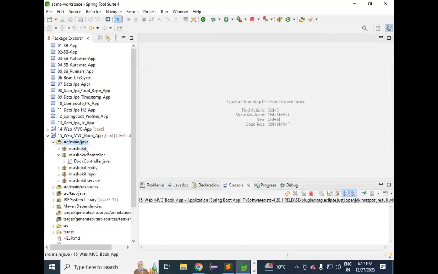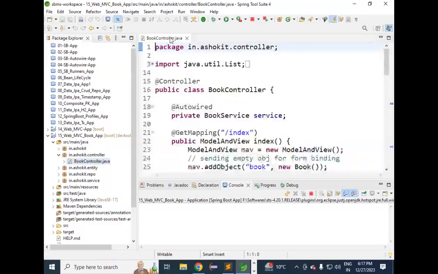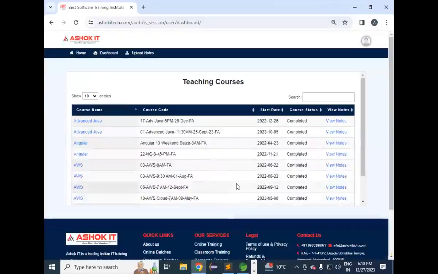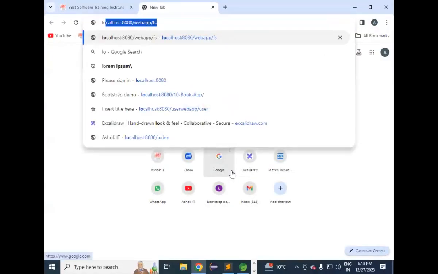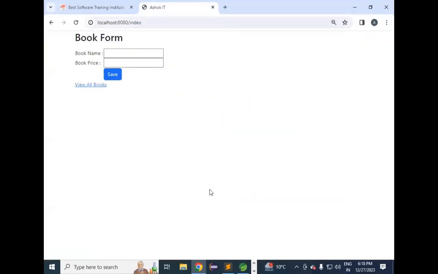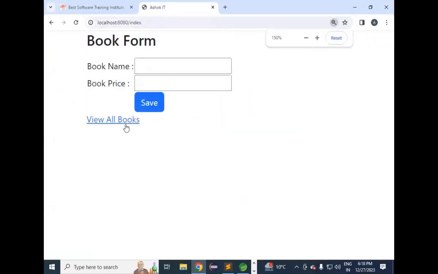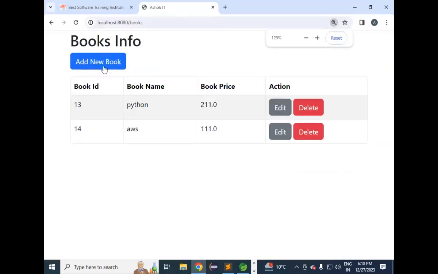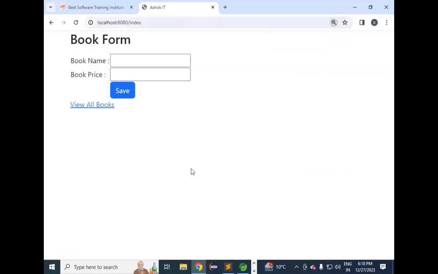Let's access this controller class's methods. First one, what is that one, guys? Index. Okay, so let me go and access this. localhost:8080/index. So I'm able to access our application, view books, the records which are available, able to display. Now add new book, the form is loading.